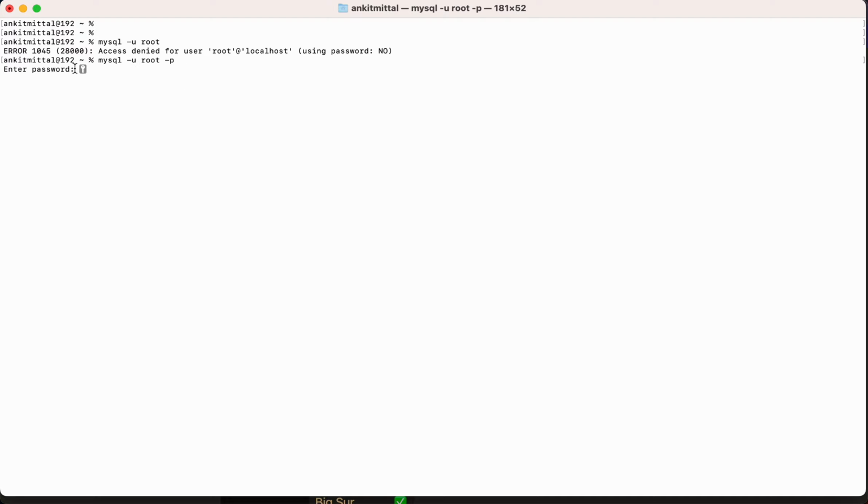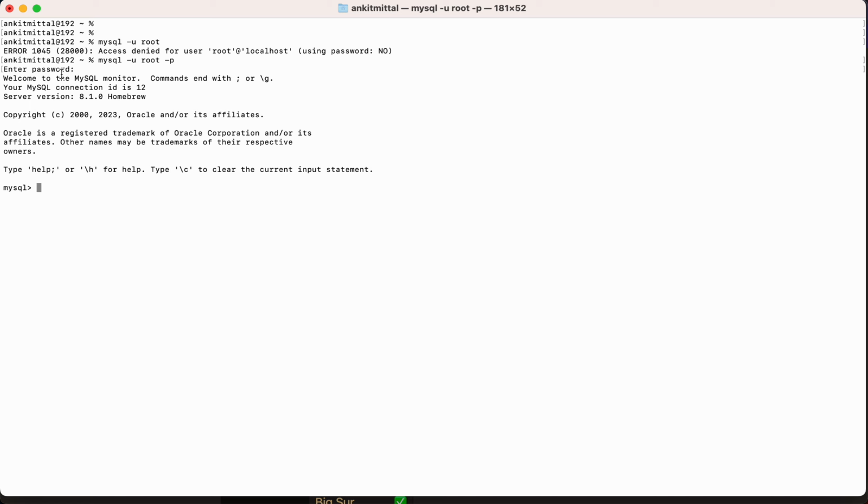I'll hit enter now, and now it is asking me for the password which I had just set in the previous step. So I'll type it here. Again, you will not be able to see it, nor am I able to see it while typing. Now as you can see, we are connected to the database. Now again, if I run the same query, show databases, you would see some output. It means we are connected successfully to the server.